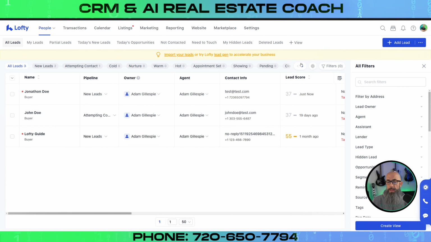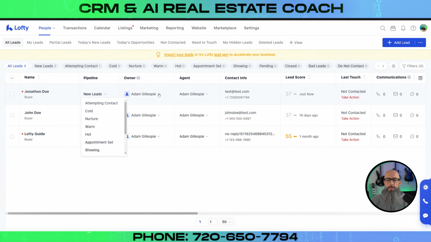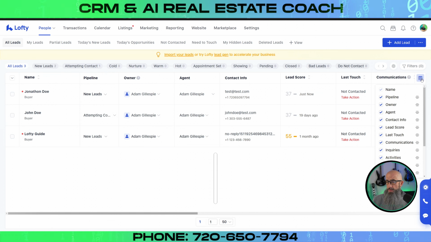If we go ahead and get rid of that list there, you'll see Jonathan Doe shows up there, okay? So this is kind of like an overview of the leads. We have all of these different columns here, right? Where they're at in the pipeline. We can change their pipeline if we want there. We can change the lead owner if we want. We can change the agent that they're assigned to. We can see their contact information, whatever we want. And the cool part is this is editable. So if you come over here, you're going to see like this little checkerboard with the pin next to it.